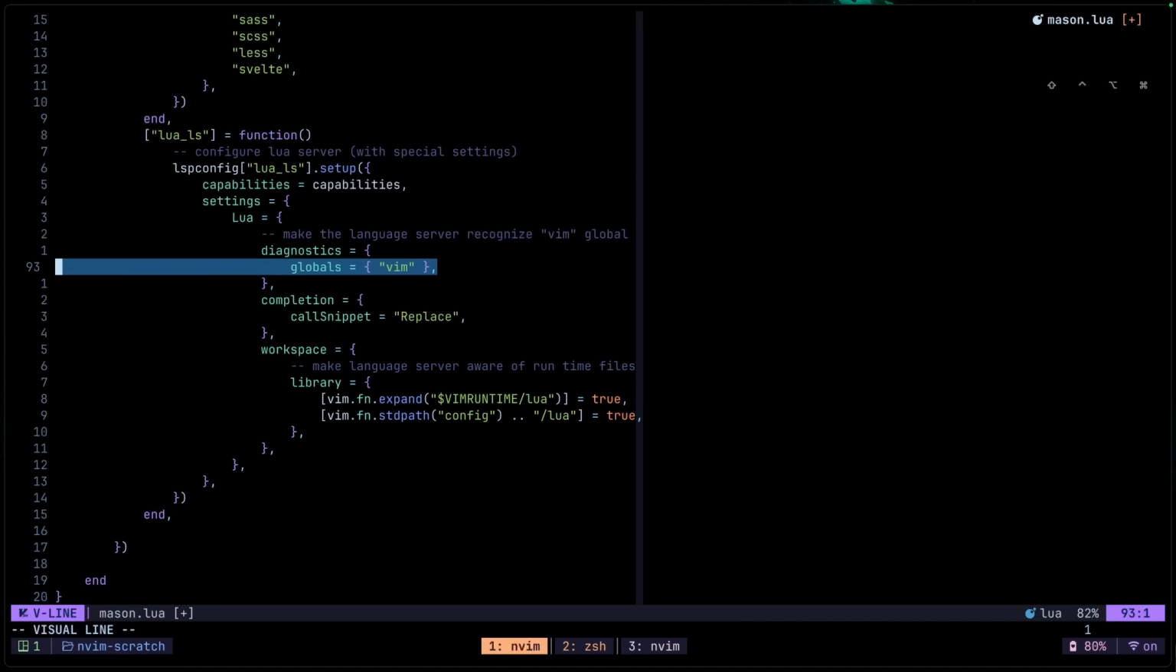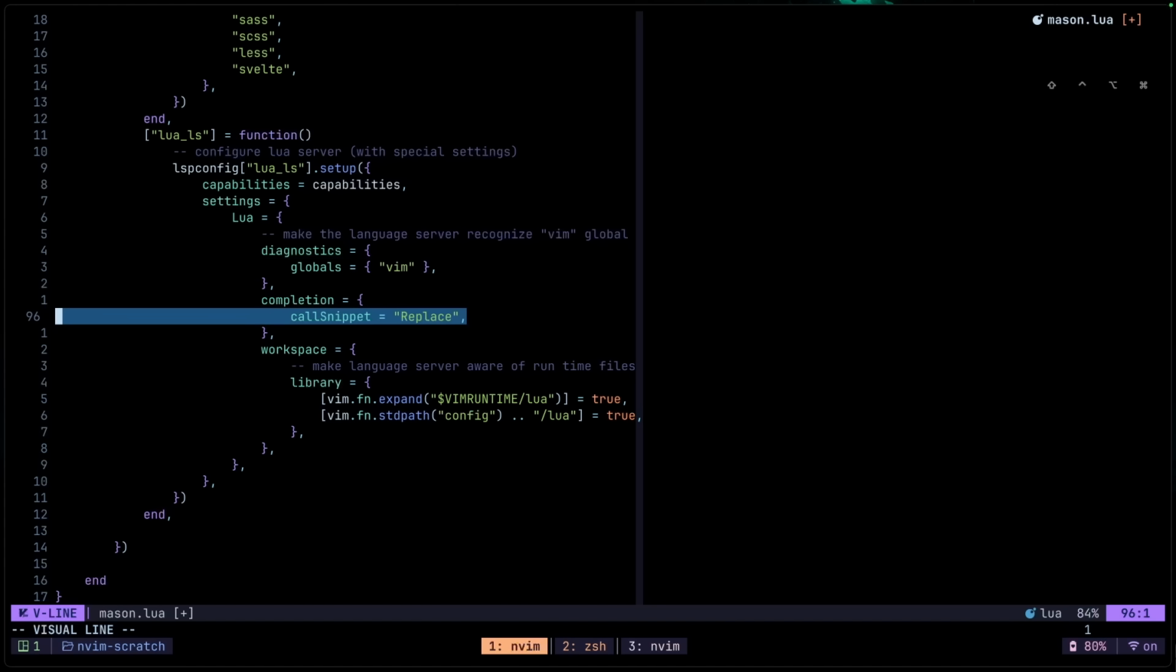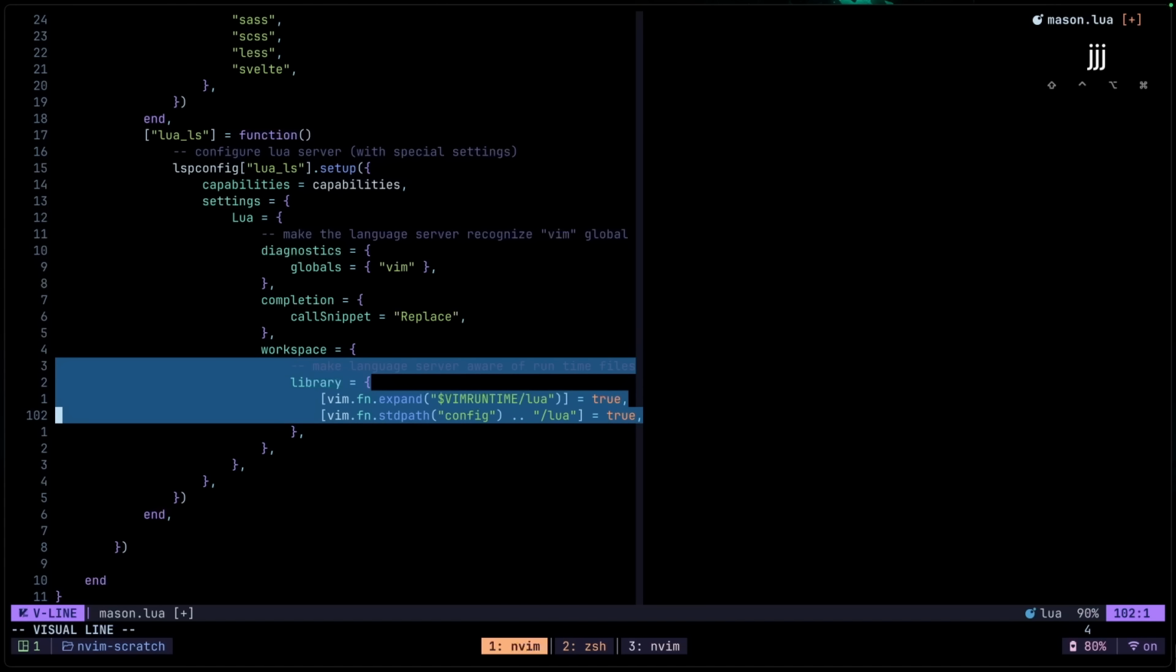Here we tell the language server to recognize vim as a valid global variable. Then we have the call snippet as replace. This configures how the server handles snippets during completion. This just tells the Lua language server where to find the additional Lua files to analyze.